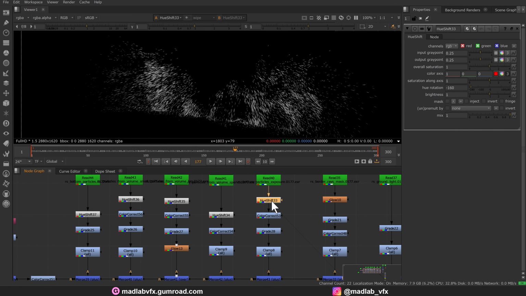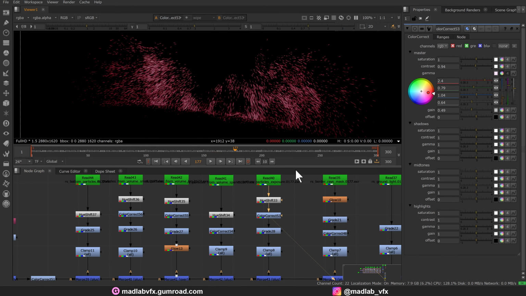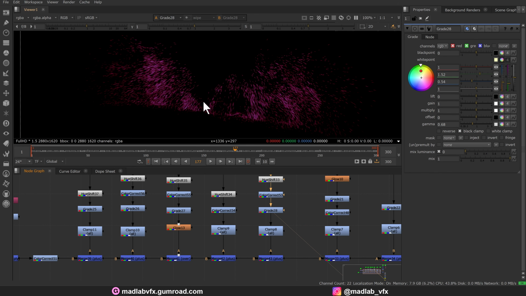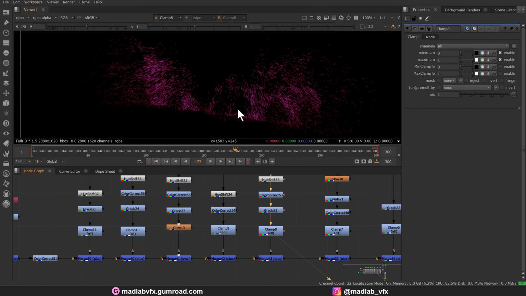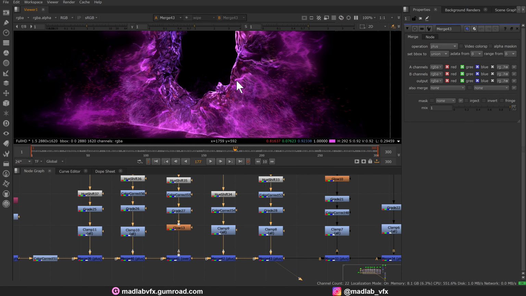Apply some hue. Color correction to make more red. Color grade to change the red to purple. Clamp out the non-pixels. And apply the merge to the main comp. You can see here.